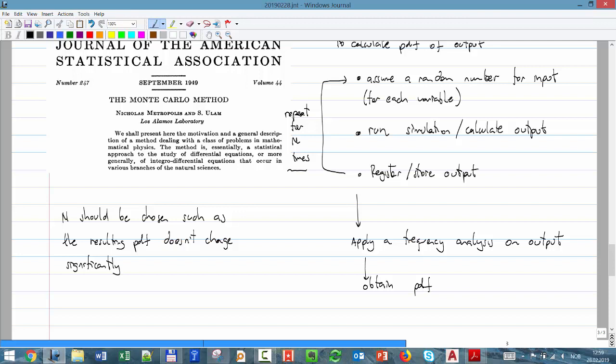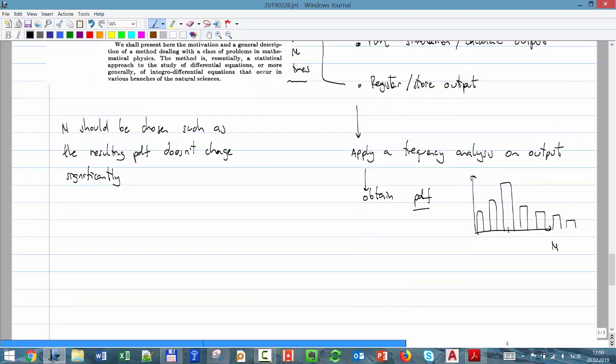So you choose that number such that the resulting PDF doesn't change significantly. Okay, what you obtain here, and remember, it will be discrete, so you're going to have something like that. That will be, in our case, n, and that is the PDF.